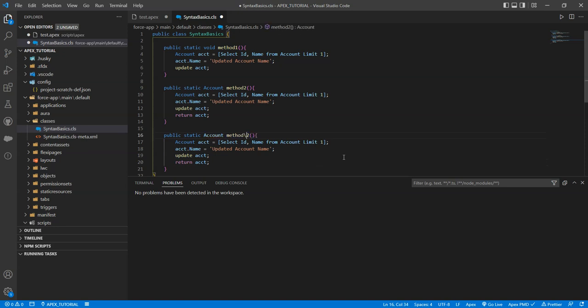So with this one, I'm going to name it method 3. And we can see right here that we have the empty parameters. So right now it doesn't take anything in order to run it. We're going to change that. We want to add some parameters to it. So I want to have an ID for an account ID, and then I want a string, and we'll call it account name.